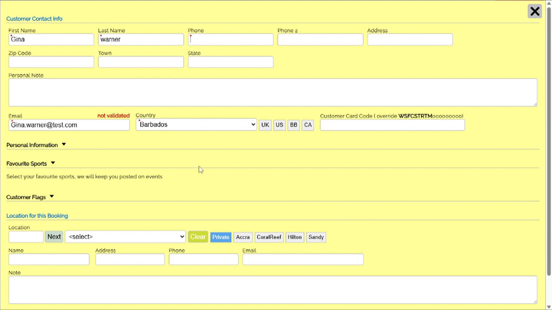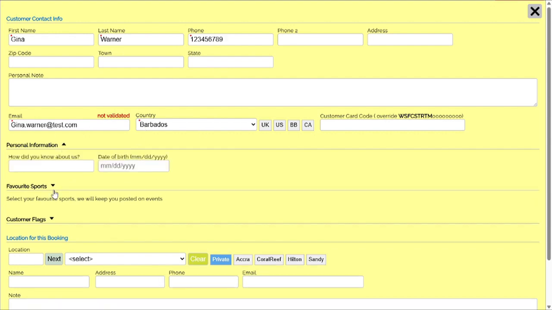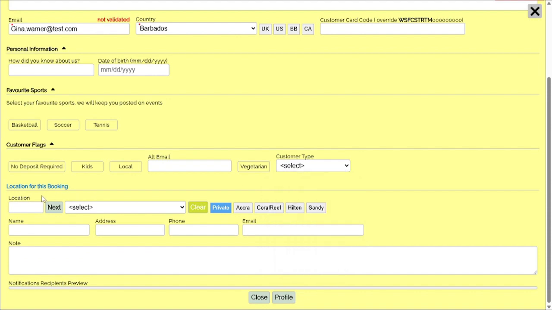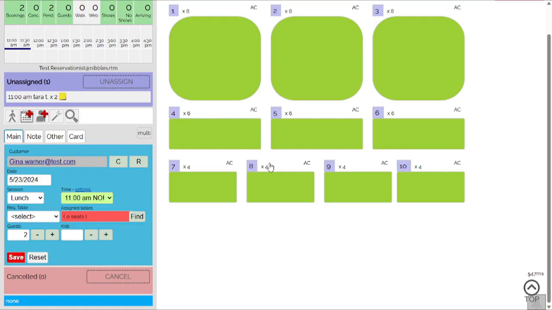Now you can fill any additional info for the customer. Mandatory fields have a red dot. When you're finished, click the Close button. Note that this customer's account is not saved until you save the reservation.